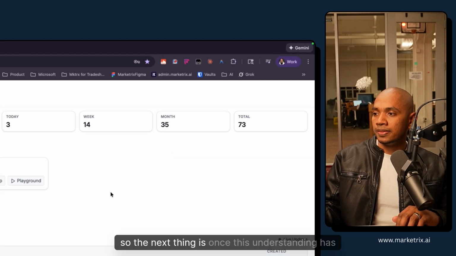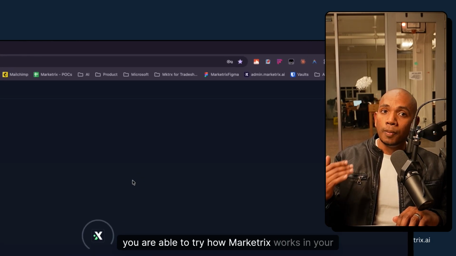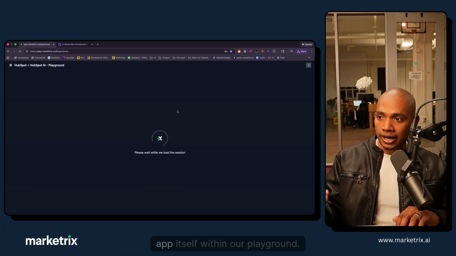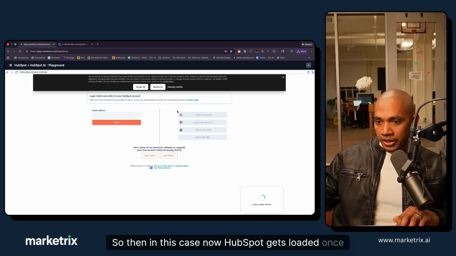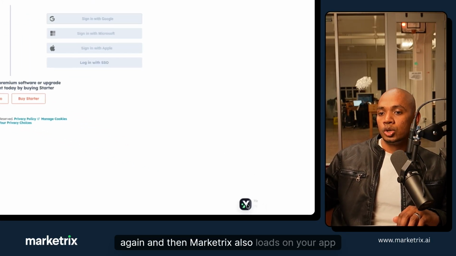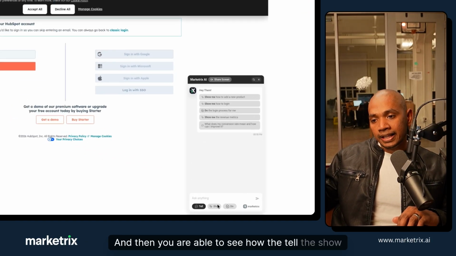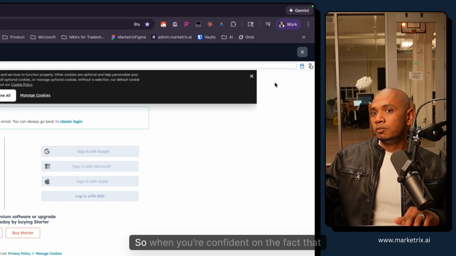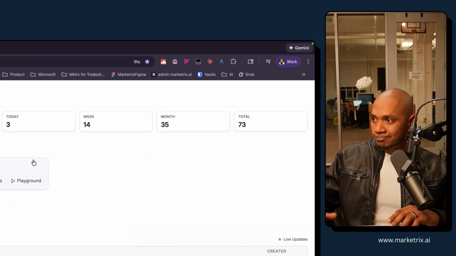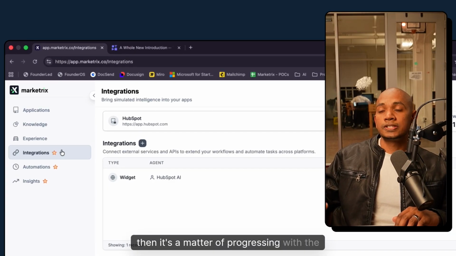The next thing is, once this understanding has been built, you are able to try how Marketrix works in your app itself within our playground. In this case, HubSpot gets loaded once again, and Marketrix also loads on your app itself, and then you are able to see how the tell, the show, and the do modes are working within your app itself. When you're confident that Marketrix works perfectly on your app, then it's a matter of progressing with the integration.